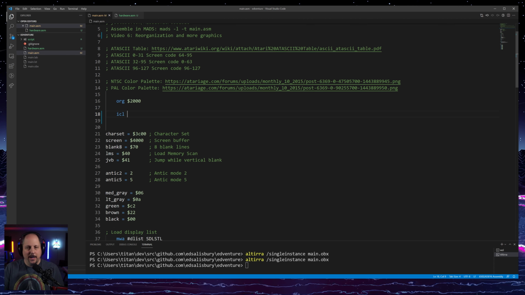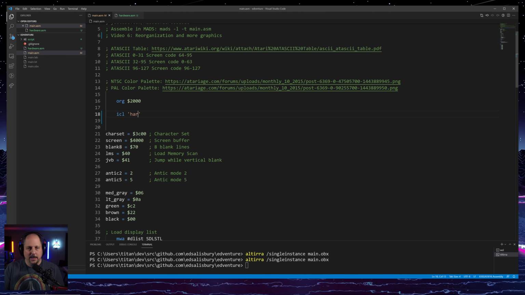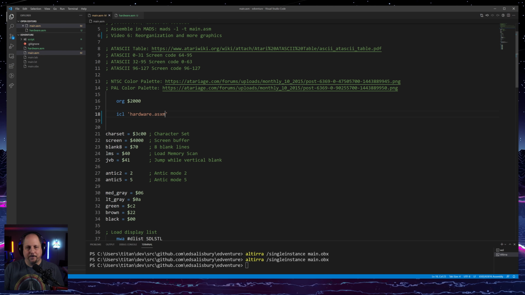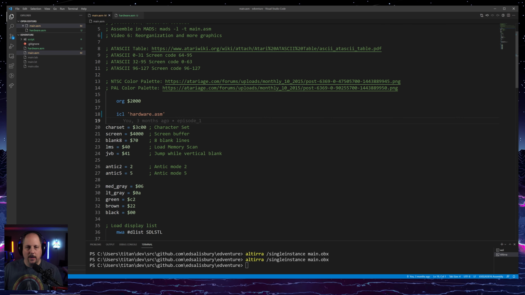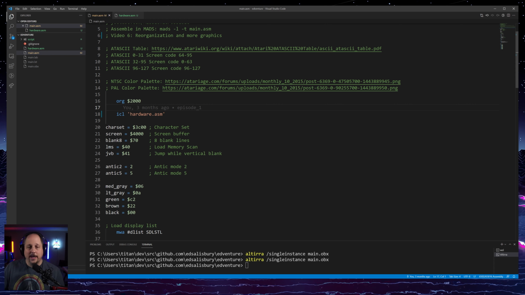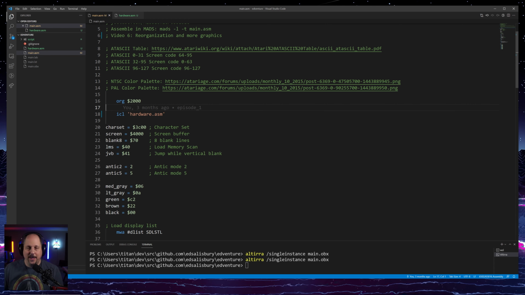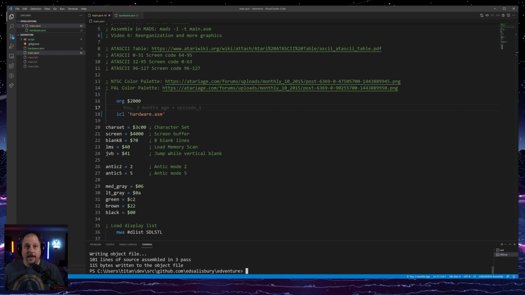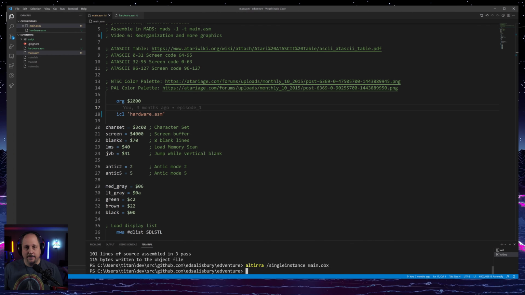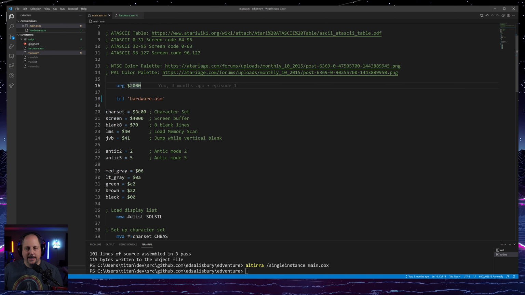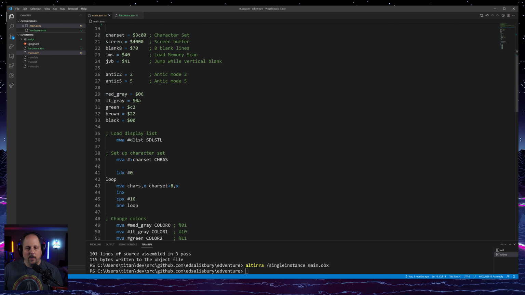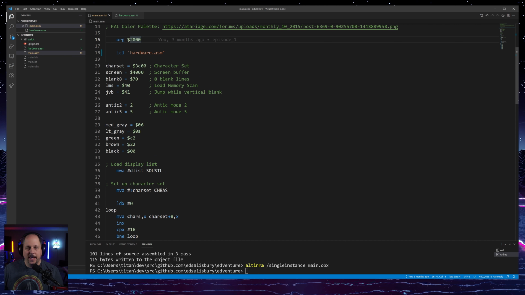Okay, so what we're going to do here is I'm going to just import that file. And we're just going to use that ICL, which is the include file. And just to make sure that things don't break, I want to reassemble it every time we make a change, just so we make sure that there's nothing broken. Okay, so we have our blocks again. So we have our hardware file. That's great. And we want to possibly move the display list stuff out of here.